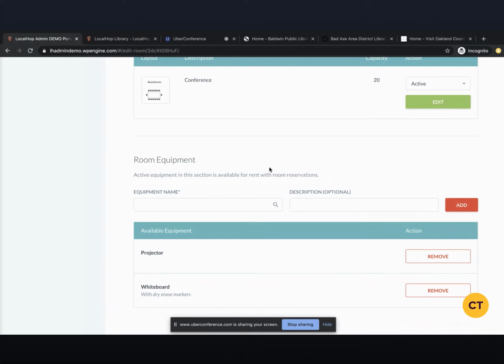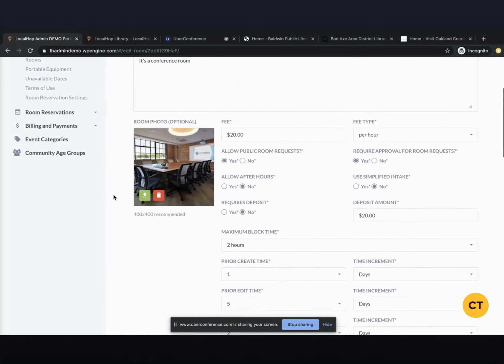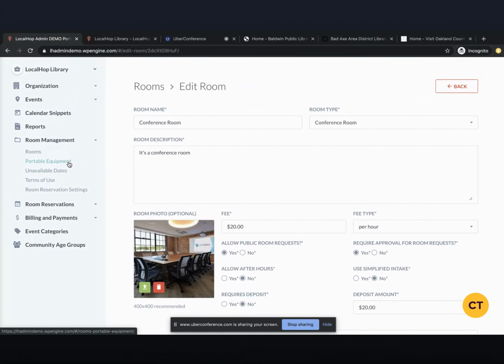And then your room equipment. So this is anything that is attached to the room. A projector that's mounted to the ceiling, a whiteboard mounted to the wall, maybe there's a TV in there or a podium, stuff like that. But you can also include portable equipment. So I'll move into that.